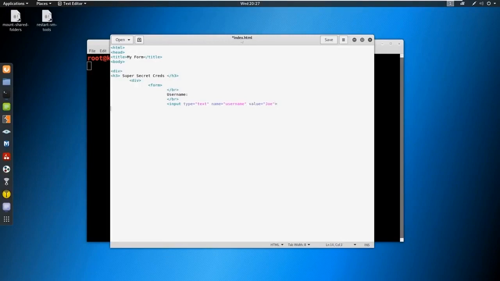That gedit tab in Yo. All right, break a line here, right? And then let's put a password. And again, we'll do input, and then we'll give it a type of password. We'll give it a name of password, and we'll even give it a value of password.